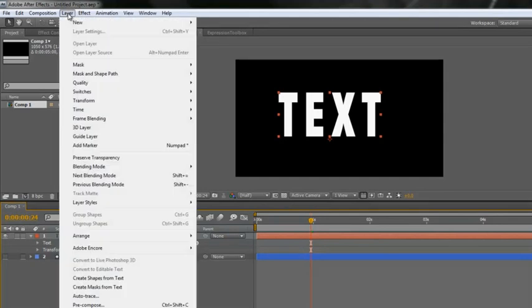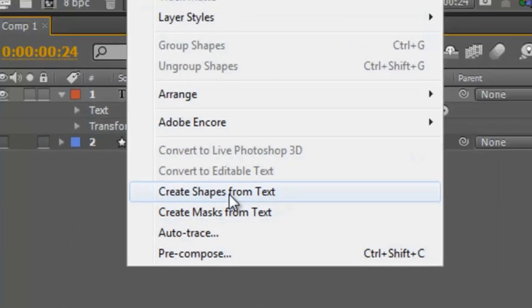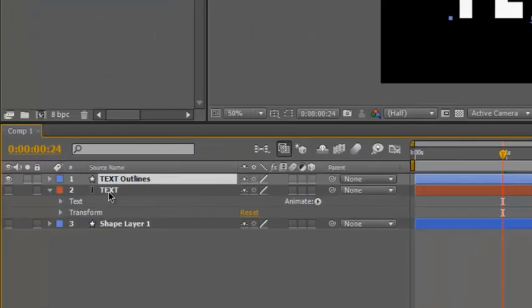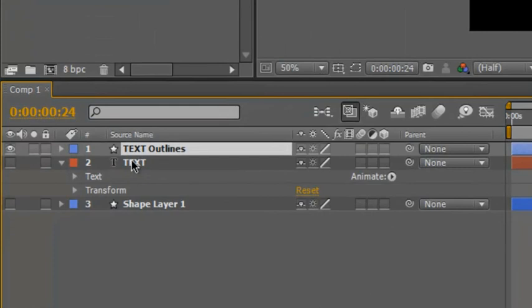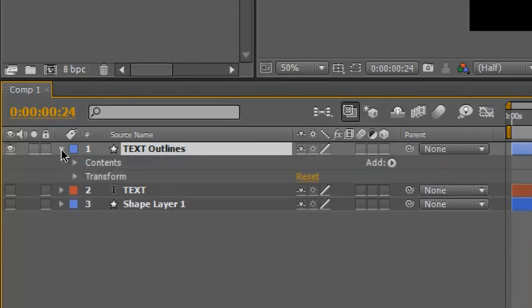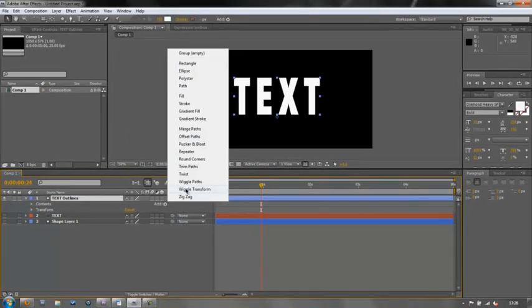Go up to layer, and then towards the bottom, you have this little option that says create shapes from text. Click on that, and it doesn't look any different here, but look on your timeline. Your text has been turned off, and a new text outlines layer has been created. These are shape layers. I can scroll this layer shut. I can twirl open the text outlines, and I've got my add button. And when I click my add button, there's wiggle transform.